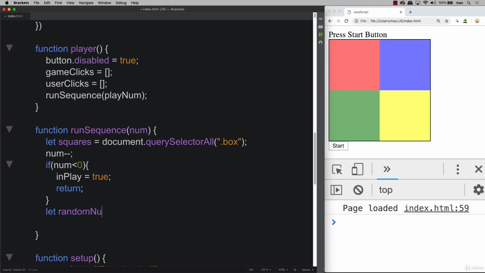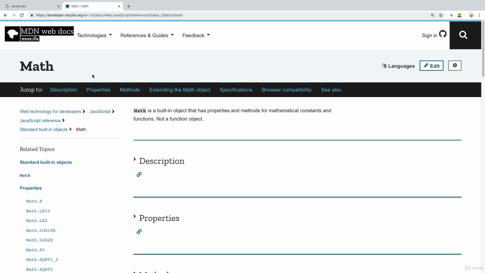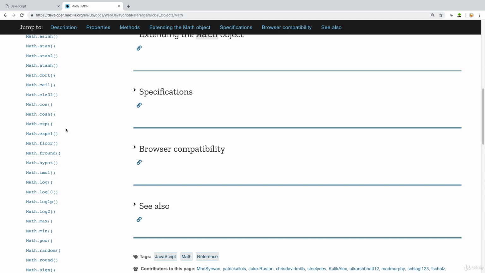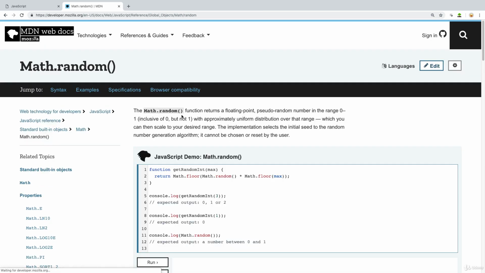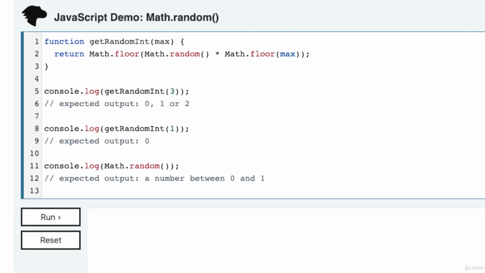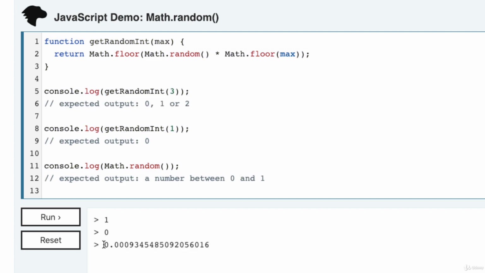So, selecting out a random number. We need a random number, and we can take a look at what's available at MDN, the Mozilla Developer Network. There's quite a bit for math. We need to use some of the math methods that are available. First of all, math random, which is going to return a random floating point number from 0 to 1, but not including 1. You can take a look at the example here to get a better idea of what's being returned. When we run it, we see that it returns this long number, so 0, decimal, and a bunch of digits after that.